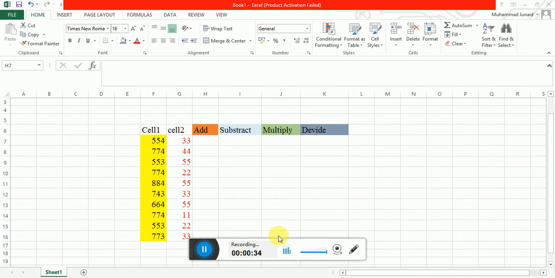For the addition of values, I will simply press equal, then select the value and then press plus by Shift and equal, then select the value of cell 2 and then press enter. This is the value of only one cell. You can find the value of all remaining cells by dragging it downward. It will give the value of all other remaining cells.